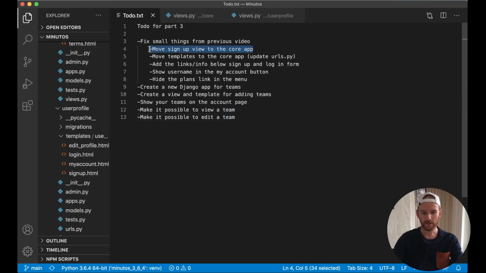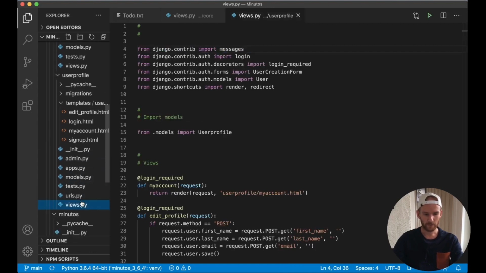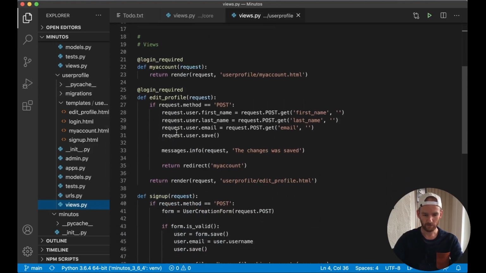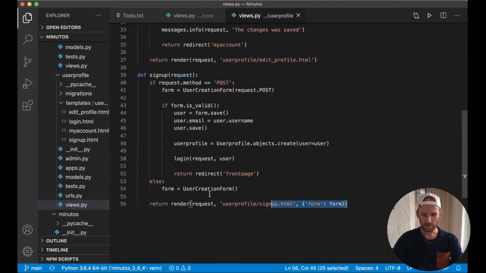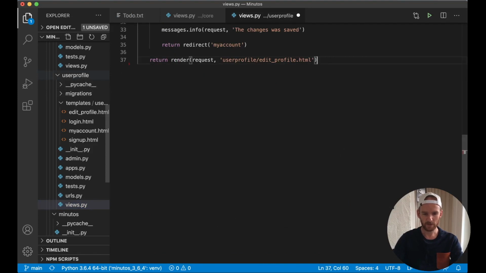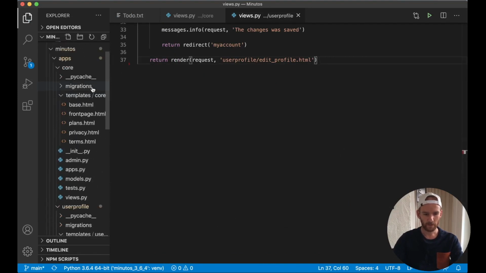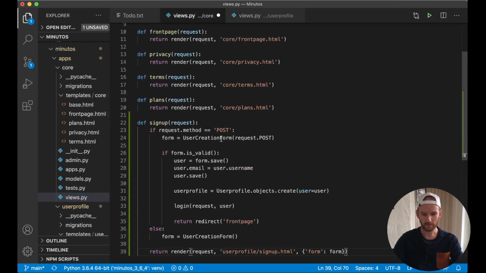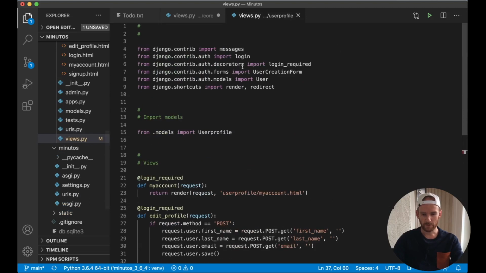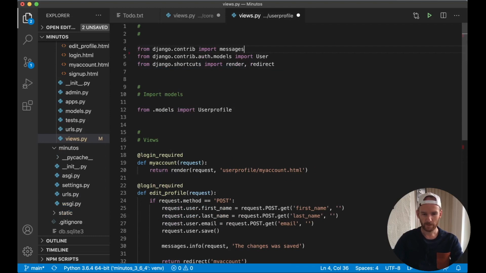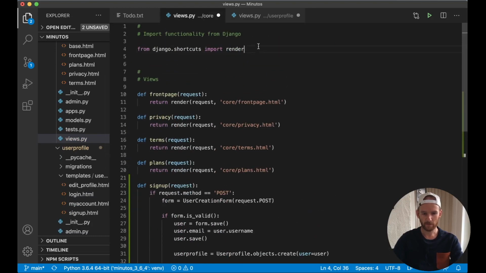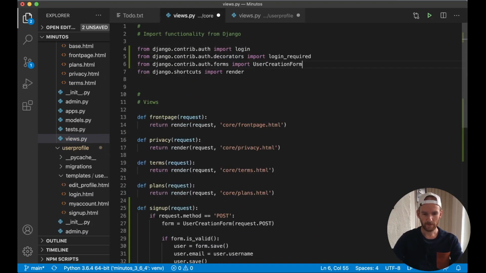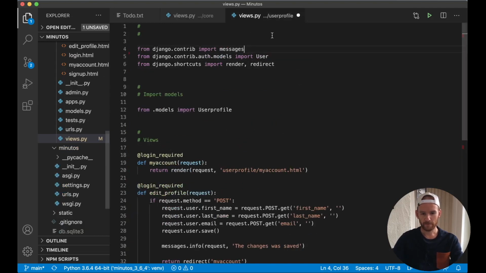First I want to move the sign up view into the core app. So inside the views.py in the user profile I want to move the sign up view, just because I feel it belongs better there. So if I just cut it out from there and go into the core app and into views.py, and at the bottom here I can paste it in. I'm also going to need a few of the other things here. I think it's just these three. So I can just cut them out, go to the top here, paste them there, save and save.